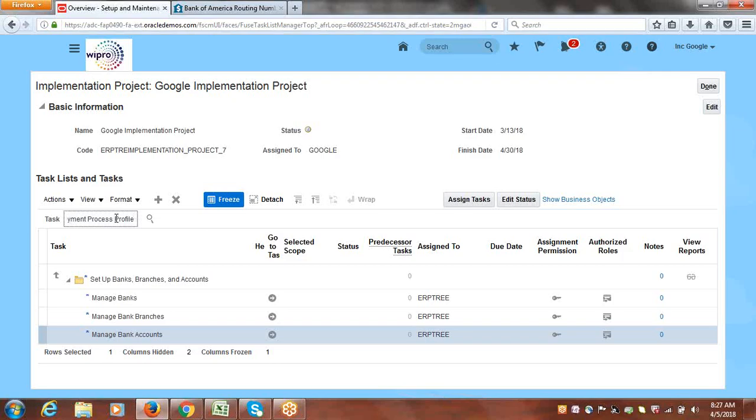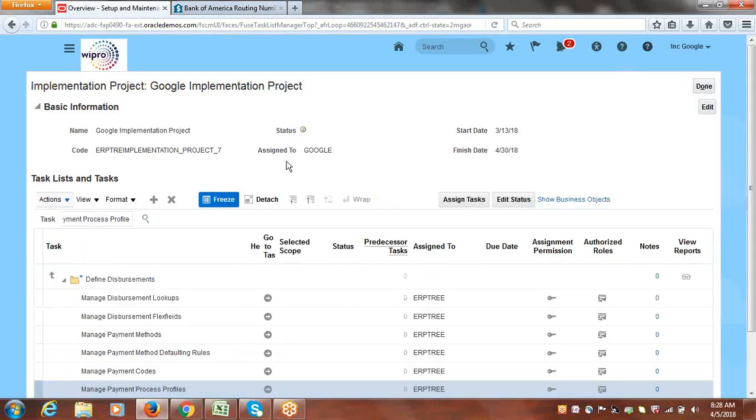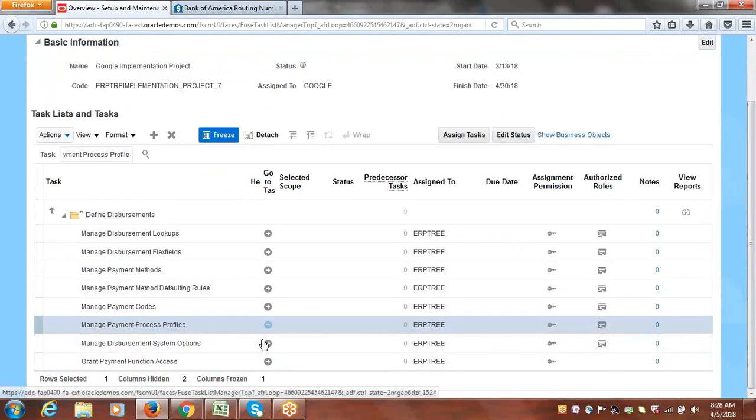Payment process profile. Okay, task name is Manage Payment Process Profiles. Click on the task and click on the Go to Task icon.